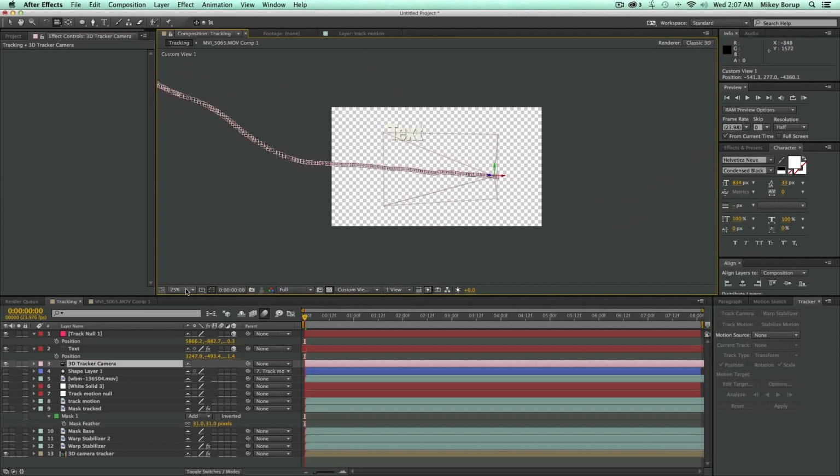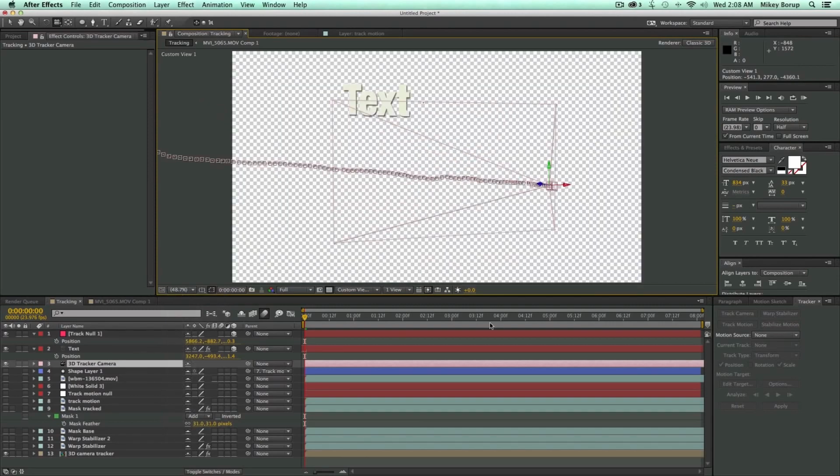So that is the tracking. Remember, there's five of them. Let's go over them again. We've got the stabilize motion, we've got track motion, we've got mask tracker, we've got the warp stabilizer, and we've got the track camera, which is a 3D camera tracker.